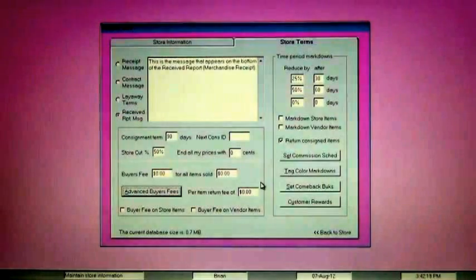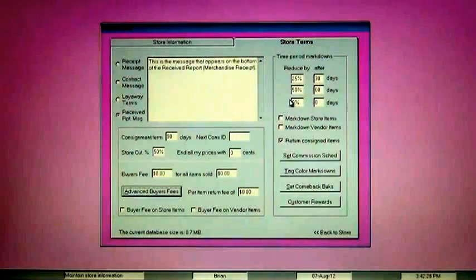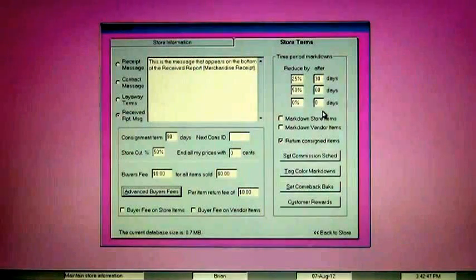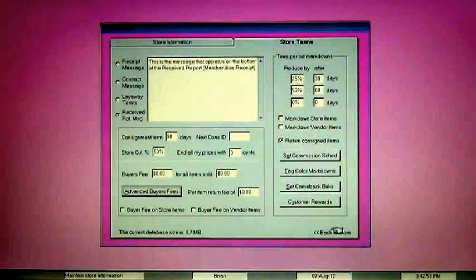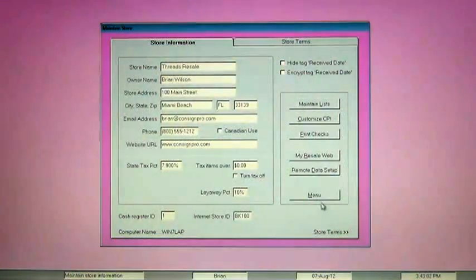That's a little bit about buyer's fees. You probably can't see it there, but when we turn on advanced buyer's fees, it turns off simple buyer's fees. You can only use one or the other. On the right side of the screen, we've got some time period markdowns. You may mark down items by a certain percentage after a certain number of days, and you can either elect to have that print on your printed price tag that hangs on the item, or you don't have to have that schedule print on the tag. Either or, this is where you set them up. The system will automatically mark down your inventory for you. We're going to explore some more of these options in depth later on. We'll leave them for now and go back to the store information. And then back to the main menu.